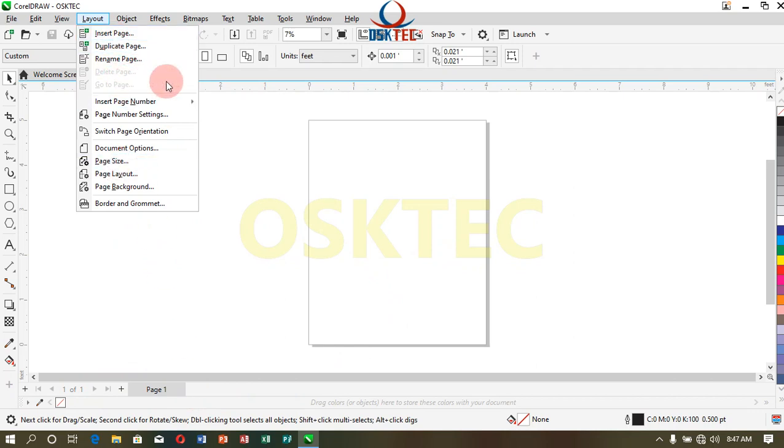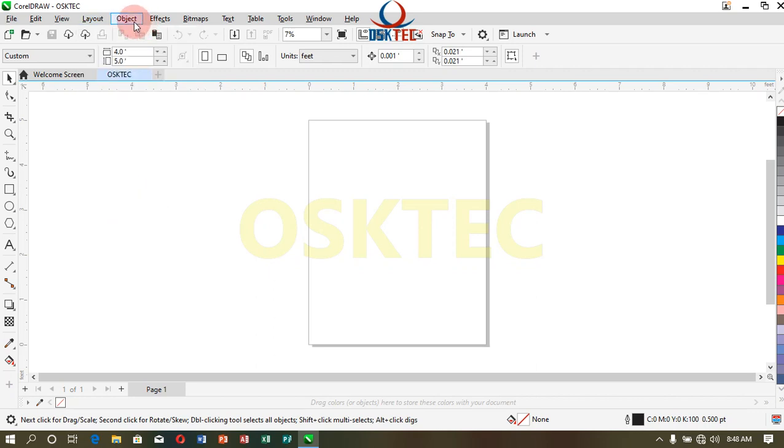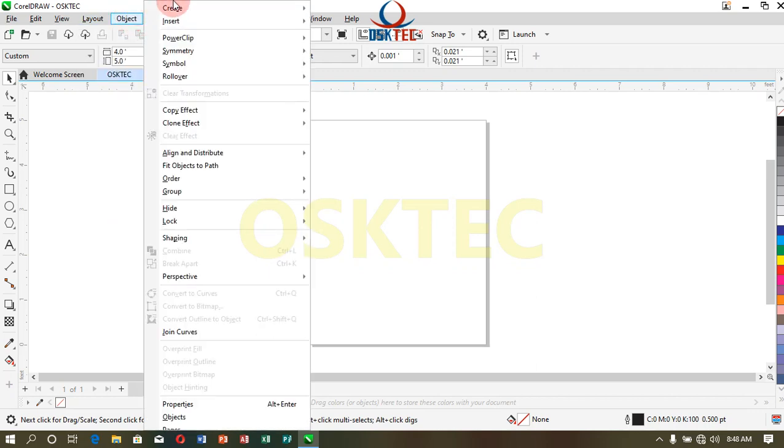After delete page, go to page. It will ask you to input the number that you want. Probably you have done more than 10 pages, let me say more than 20 pages, and you want to go to the last page, so you use this one. Go to page, input the page number that you want, and click OK. Then it will take you there. Of course, insert the page number. Then object: you have to create, insert, power clip.